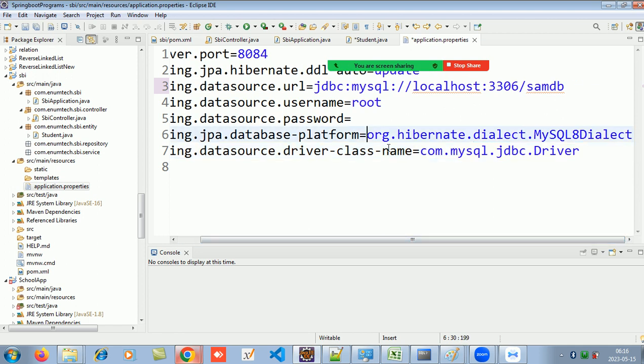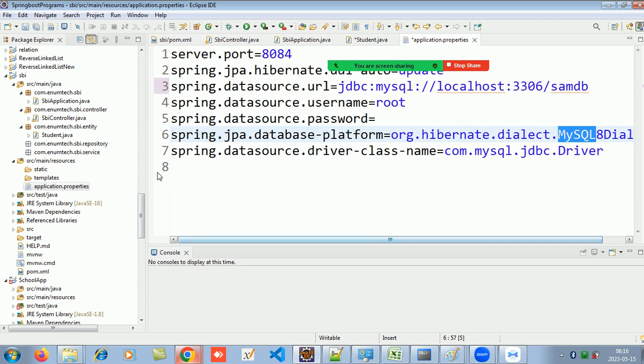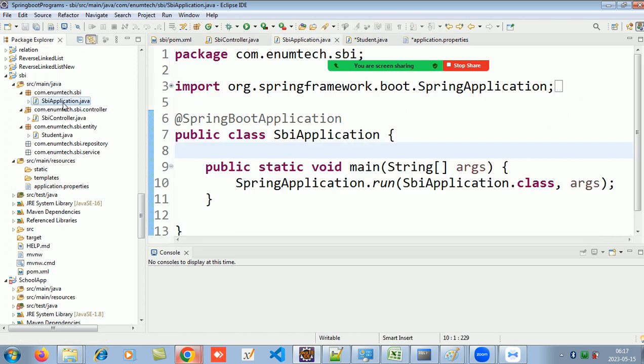Depending on your driver, you have to add a dialect for that driver. So if it is MySQL, then MySQL dialect, if Oracle, then Oracle. This is just a sample, a basic flavor of application properties. You can keep on adding as many properties as you want in this. So now just go and run the application.